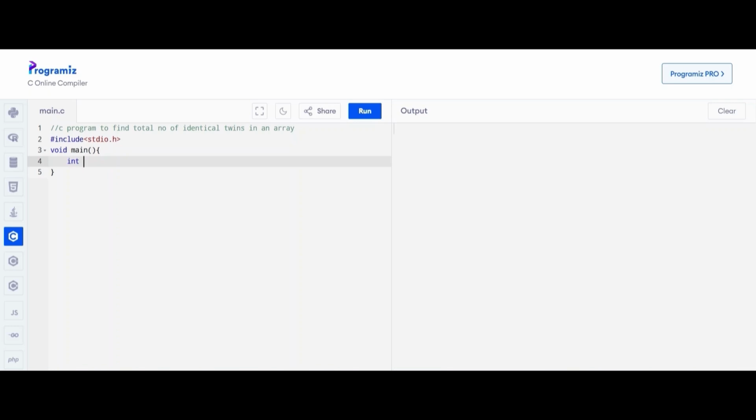Start with a variable count set to 0. This will keep track of total pairs. Initialize an int array a and a variable n to read the size. Now write a printf statement to read the size, and now scan the size in variable n.